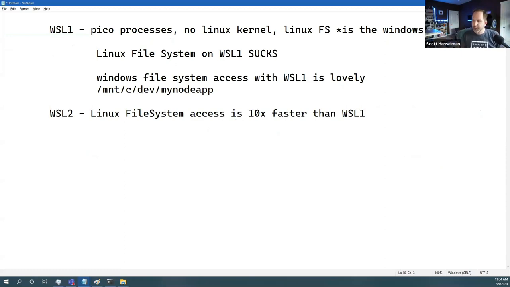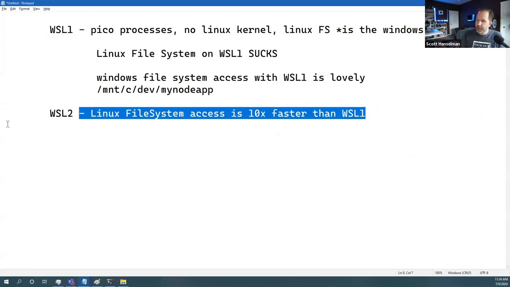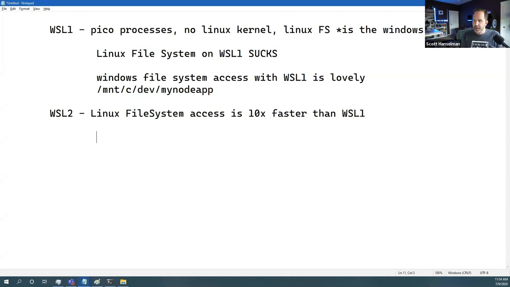How is this possible? Well, it's faster because it's being talked to with a native Linux kernel in a native Linux file system. And that file system is sitting in a VHD, a utility VHD, not a container. There was a comment earlier in the chats about how containers work on this. This is not just a container. I'll talk about that in a little bit.